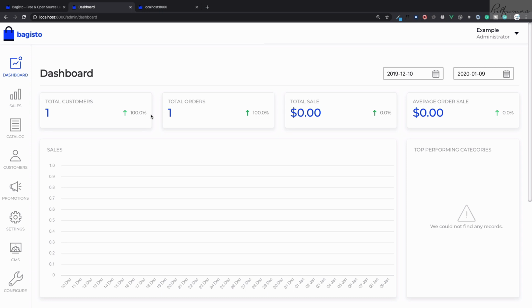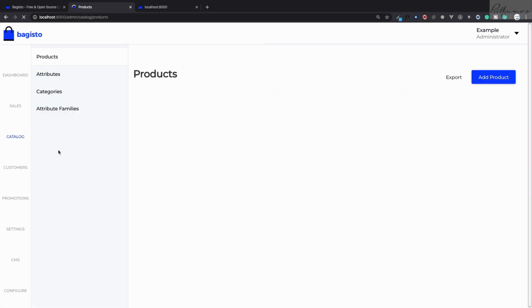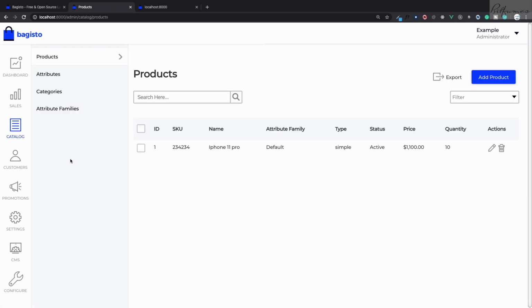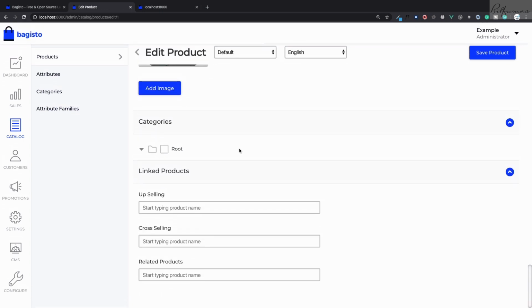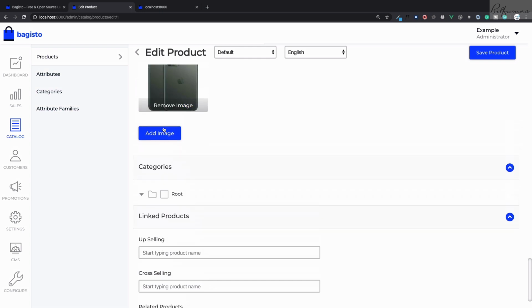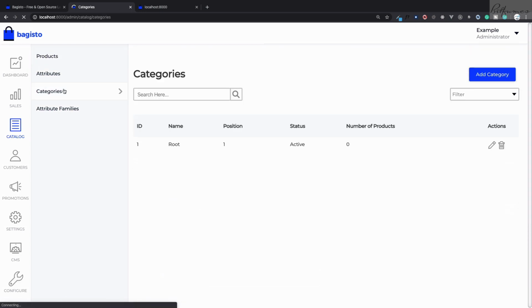If you go to this catalog, we have attributes, categories and attribute families. These belong to the product. If you go inside the product, at the last you can see this categories section, which is not defined with anything. It just has a root category. We are not using that. We are going to define our own category.